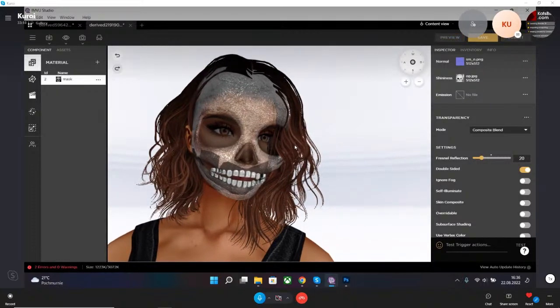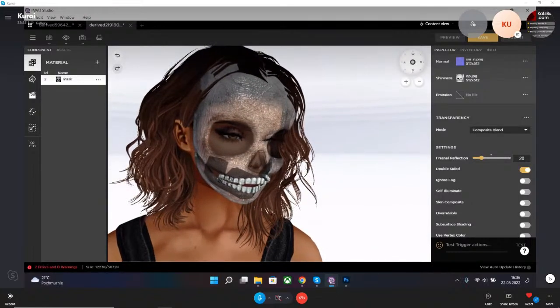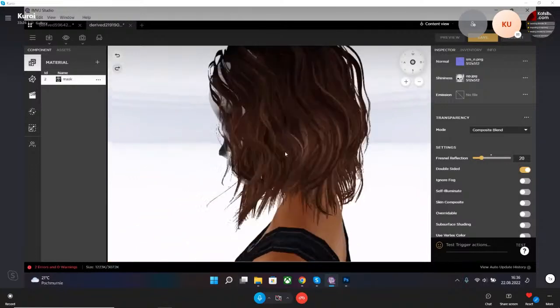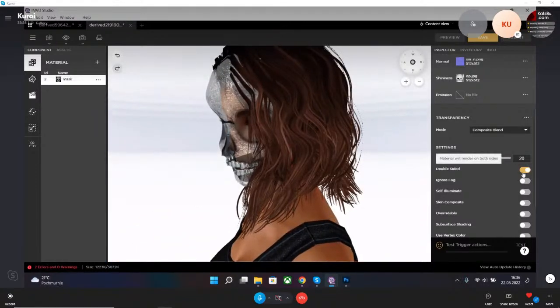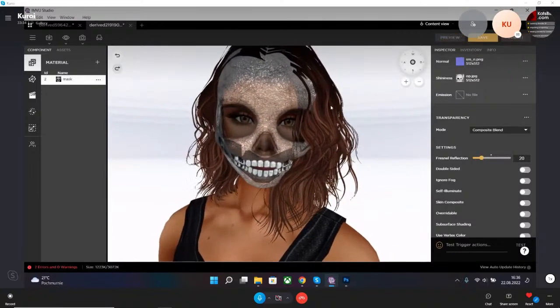I recently made a mesh where I tried to use different levels of opacity on one mesh, and it didn't work well until I disabled double-sided. So be aware of that. You can just play along with this.